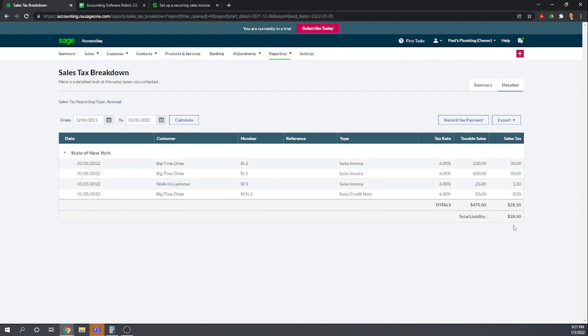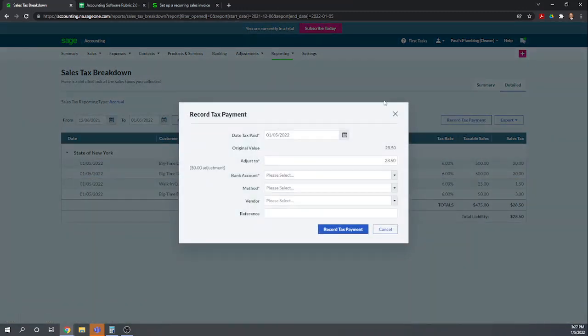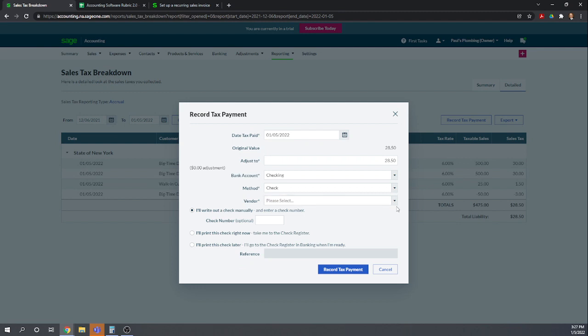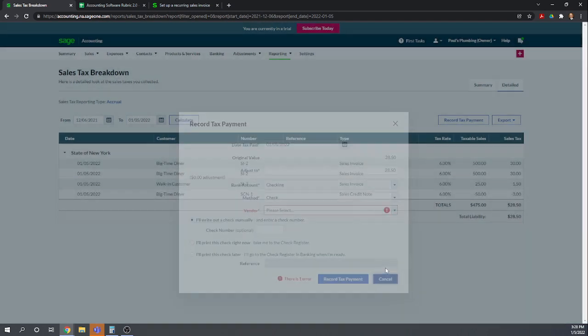Okay, so now we can see how much we owe, write a check, and then we can record the tax payment. So let's say, yeah, okay, so we owe $28.50. We're going to pay it with a check. Vendor, we'd have to set up a new vendor here. And then we can actually print the check right here. So very good. It doesn't help us file our sales tax return, but it does give us all the information we need, and then we can actually print a check to make the payment. So that's very good.